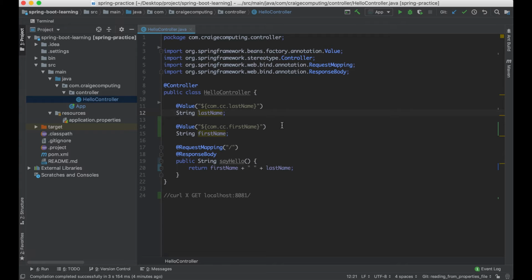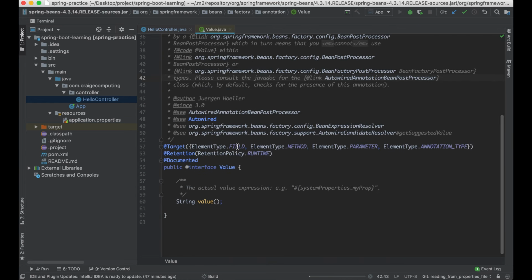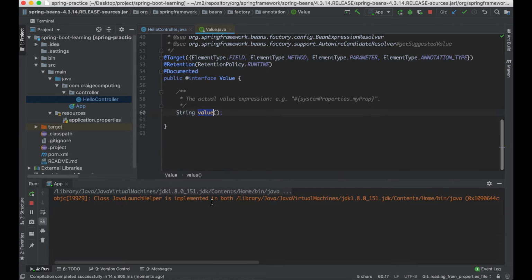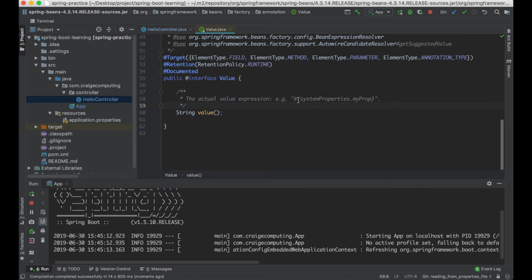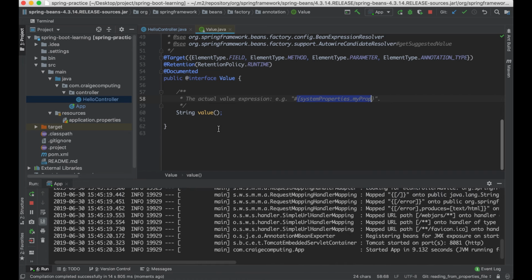So let's straight away run it. Meanwhile it takes a little bit of time, I could show you the @Value annotation, which takes only one value, that is called value, and it's well mentioned in the documentation the way it accepts the value. It's taking a Spring expression. Alright, so we're ready with this.